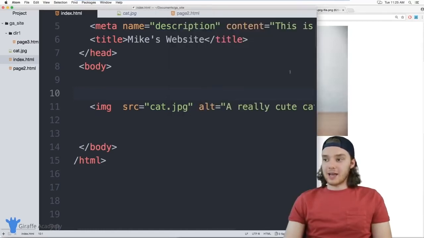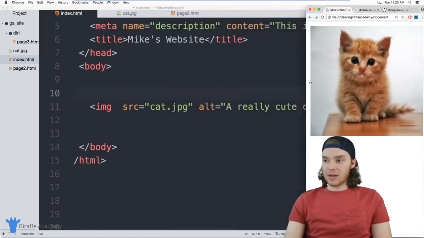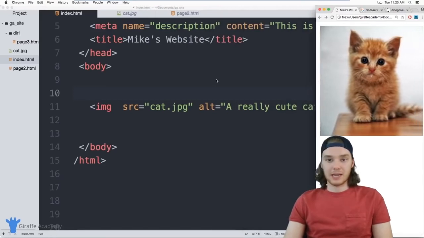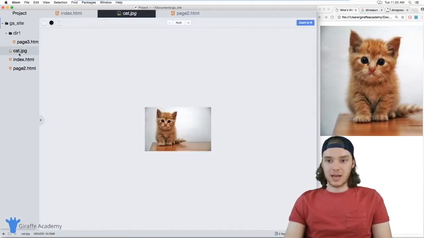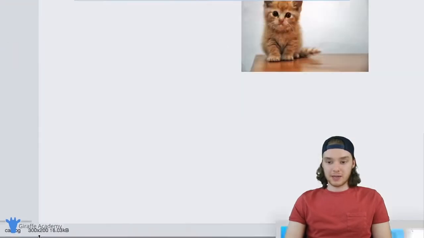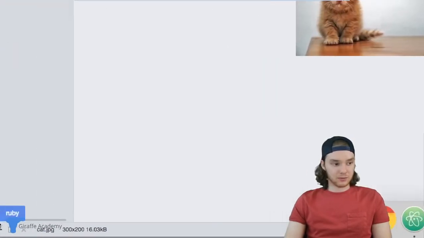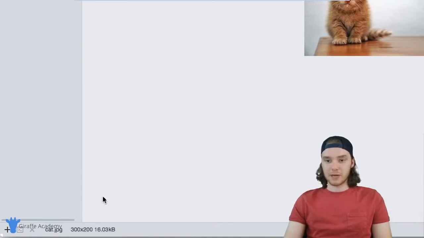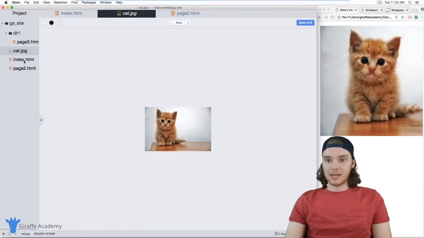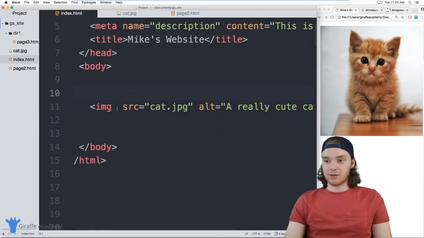So when you're defining a different width and height for an image, you want to be sure to keep the same aspect ratio. What you can do is figure out what the aspect ratio of your image is. So over here in this cat.jpg, you can see down here that the dimensions of this image are 300 by 200, so 300 pixels by 200 pixels. And we can just keep that same aspect ratio inside of our width and our height.